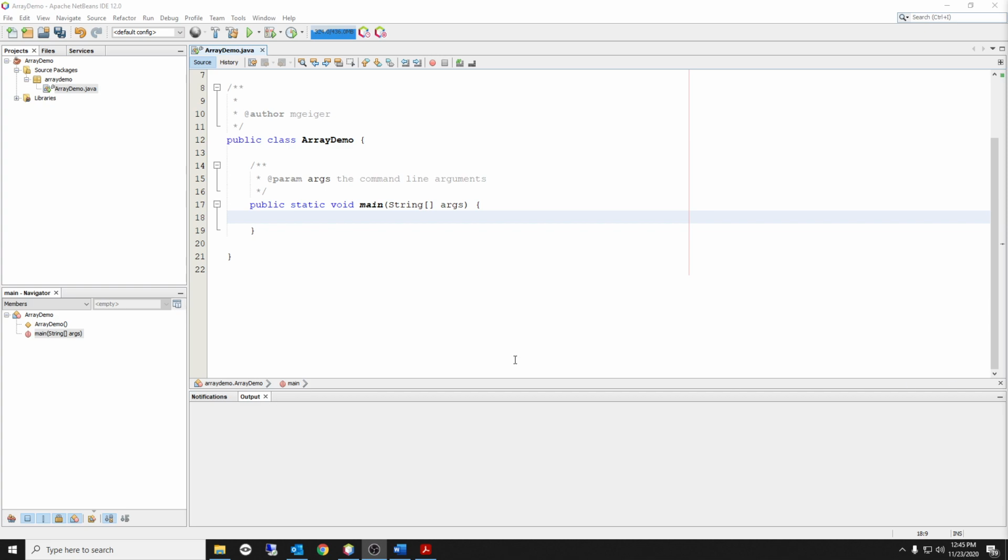All right, today we're going to talk about arrays. So before I actually define what an array is, let's show you the problem that we can solve with it. So let's say that I want to store the names of some fruits.